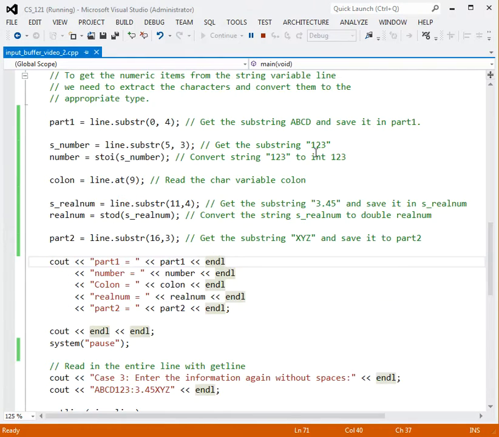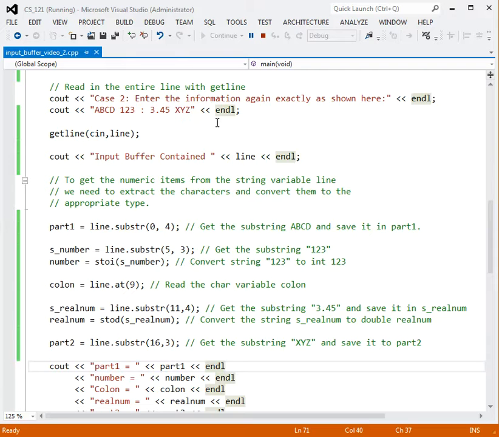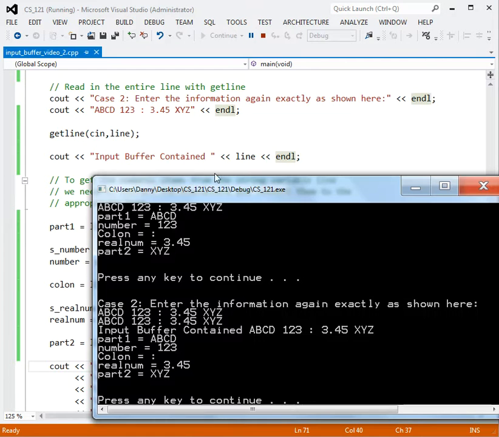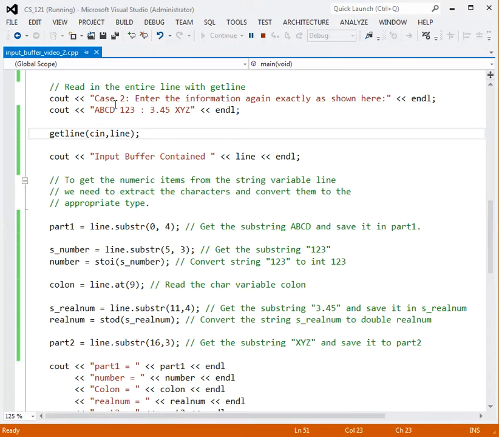So let's scroll back up and look at where I did that. All right, so after I type in the information, I do a getline. Getline is going to read in all of it, everything, all the way through. So then I print this back out, and I say the input buffer contained everything. So that's the line.